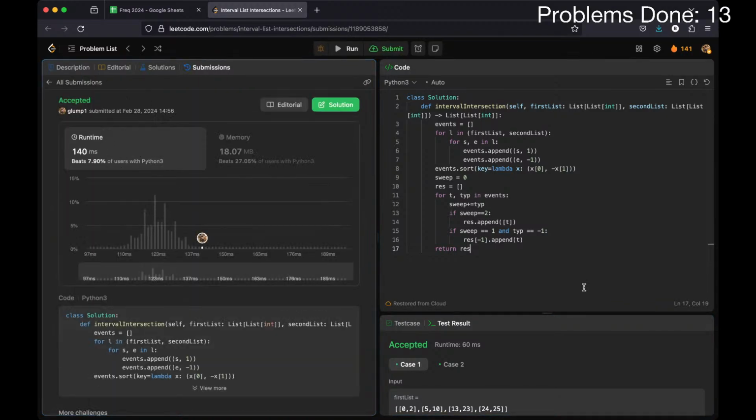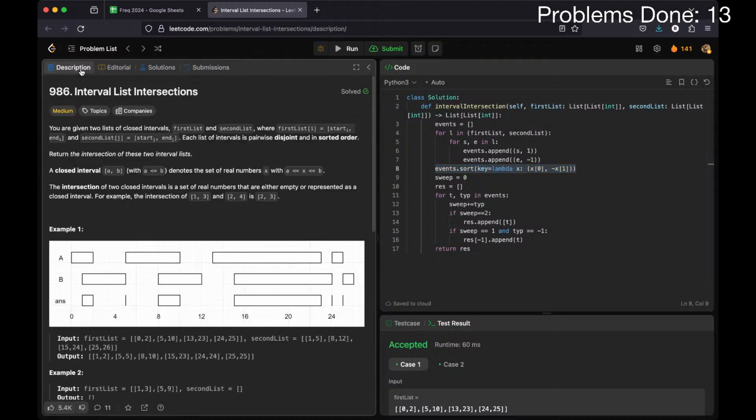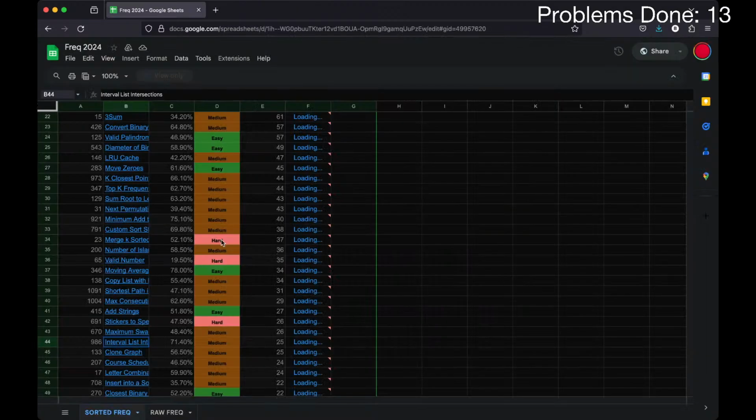Oh, there we go. I think this is slower because you have to sort it. And you could do this smarter. You could interleave both. You could add both of these into events one by one and not sort it. So it wouldn't be n log n. It would just be n, but whatever.